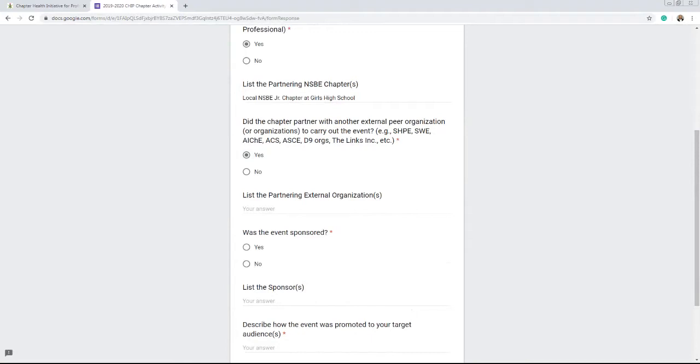Next question asks, did you partner with another external peer organization? We list examples of those, right? So if you partnered with a local fraternity or sorority, or the Links, or Jack and Jill, or one of the professional peer organizations, ASCE, AICHE, ASME, IEEE, ACS, or SWE, or SHPE, or NSPE, we want to know if you partner with those folks. The answer is yes. You can select that here. If the answer is no, you can select that here as well.